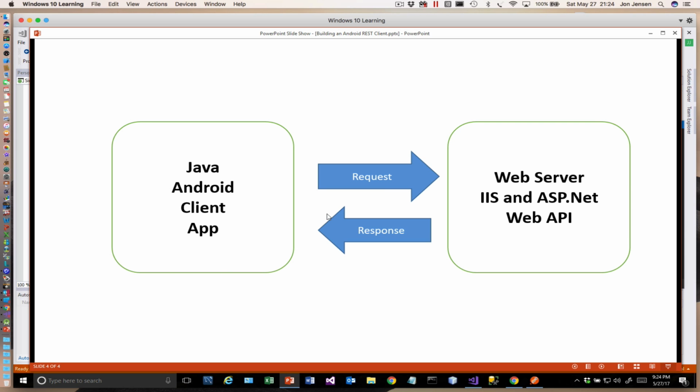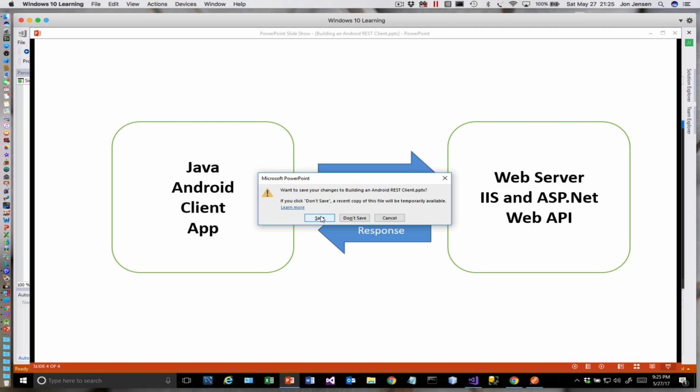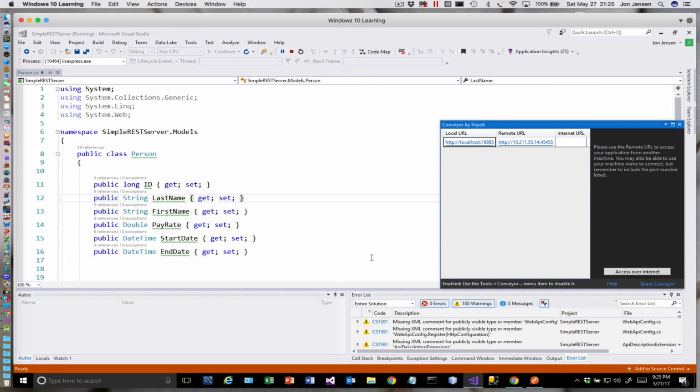We're going to build this client. It's going to be a native Android application. It's going to make a request over to our web API, and we're going to get a response back. Just like the iOS native client we did, I am going to make this very simple. I'm not going to spend a lot of time writing an Android program, so this is not about how to write an Android program as far as the UI goes. So let's save this off.